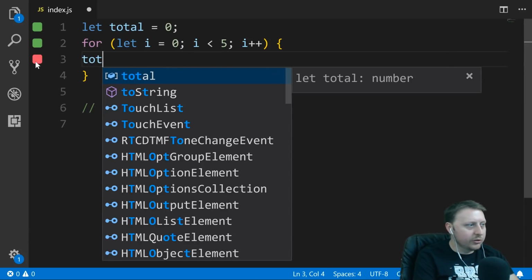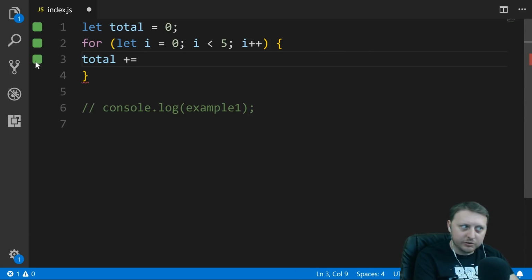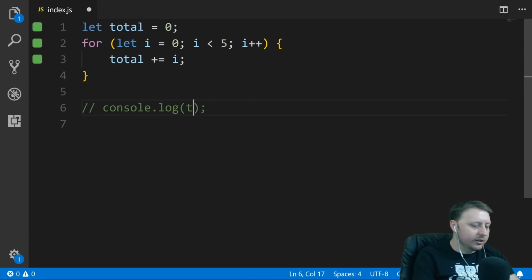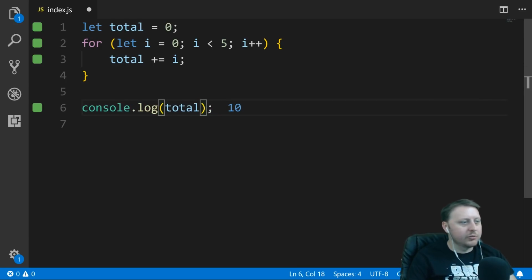we just want to say total, remember that plus equals, I. And we just want to add all the values of I together, and then at the end here we'll go ahead and return total, comment this back in, and you'll see here we get 10, right?